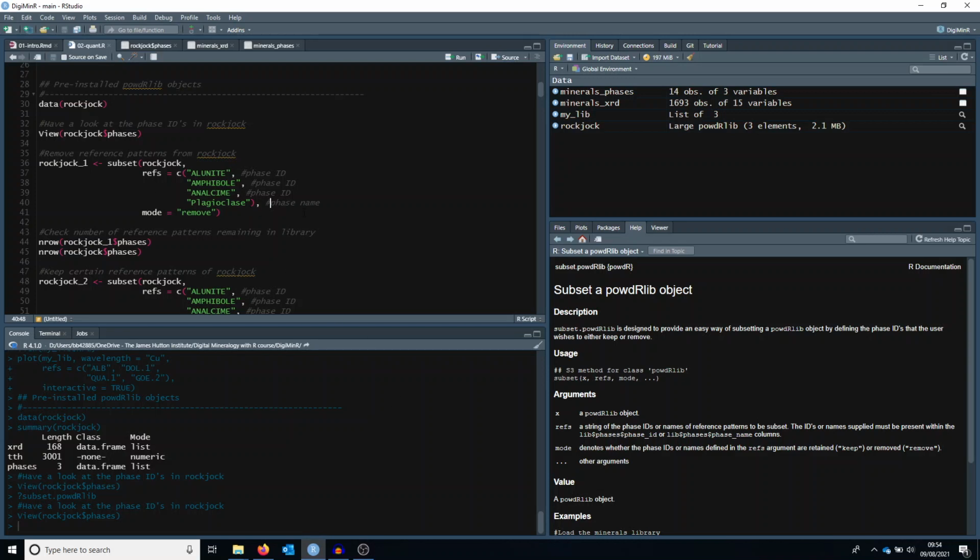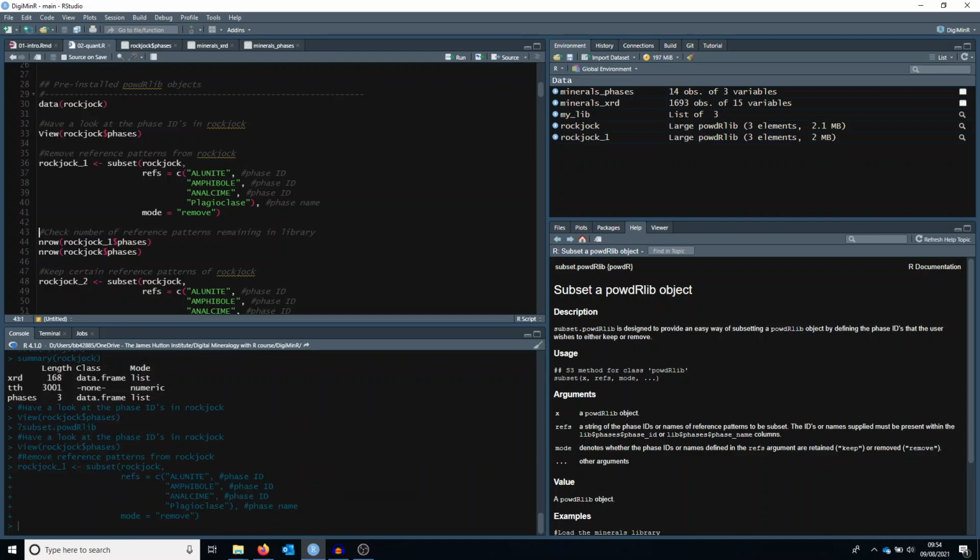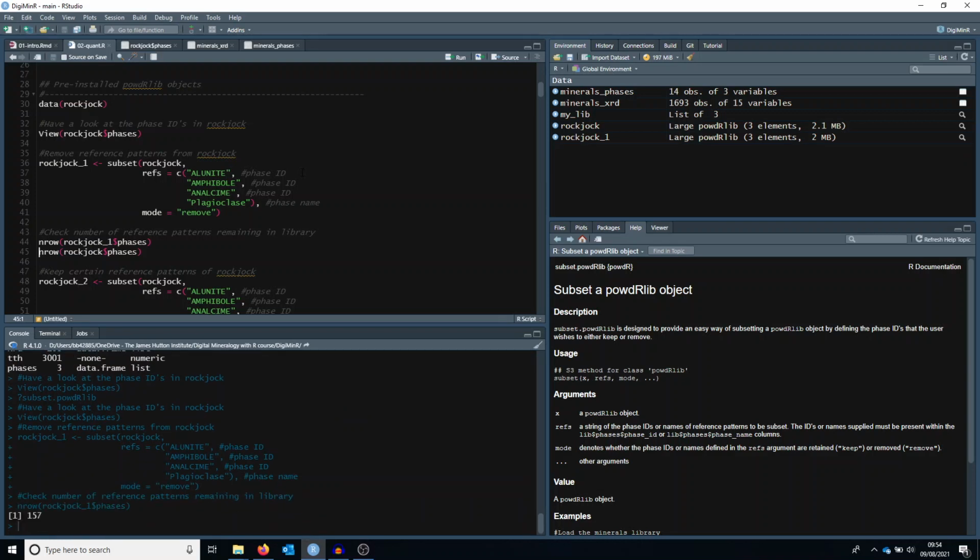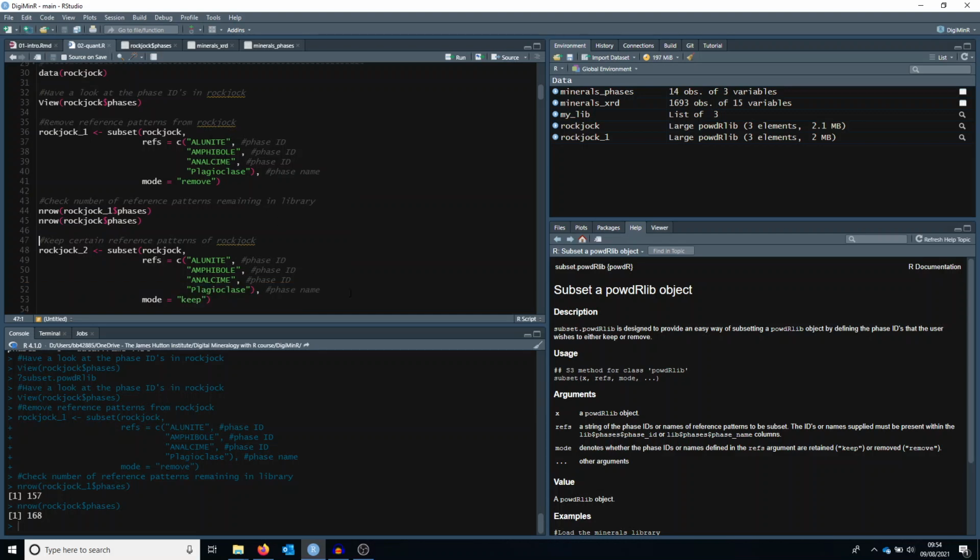So we're going to remove all of these phases from the rockjock library to produce rockjock1. And so in this example, we've reduced the library to 157 reference patterns, whereas before we had 168. So it's removed 11 reference patterns. So it's taken 8 plagioclase and the 3 other phase IDs.